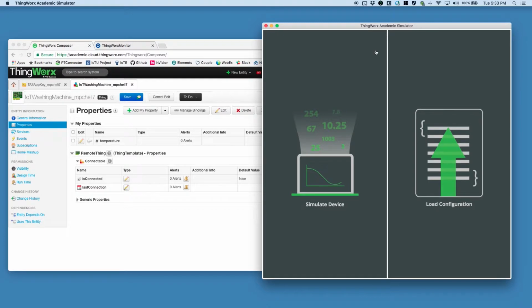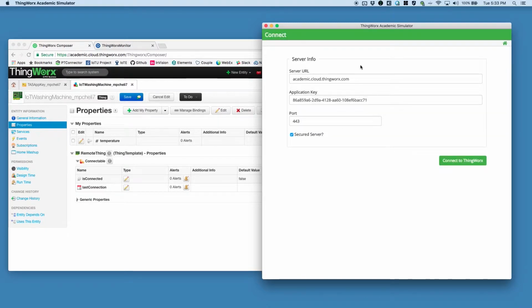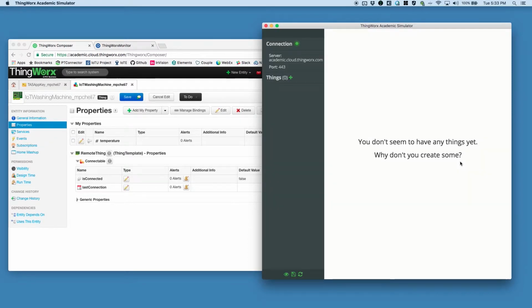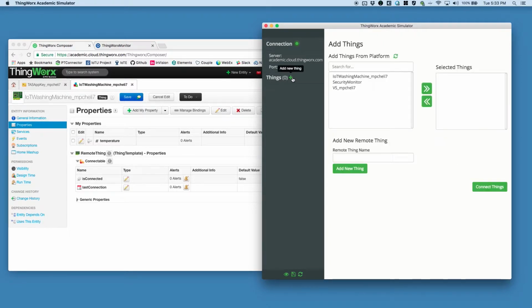So let's get started by connecting to our ThingWorx platform. If you have not done this before, I recommend watching my previous video, Your First Data Simulation with ThingWorx Academic Simulator. If you already have, your connection information should be saved and you should be able to quickly connect. Now, let's get started creating a remote thing. Click the plus button to add a thing.